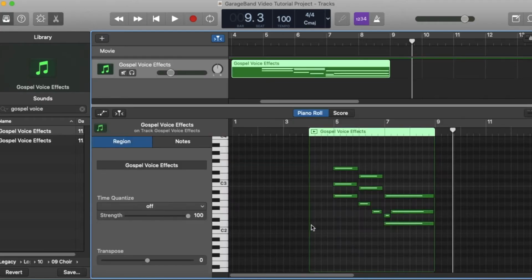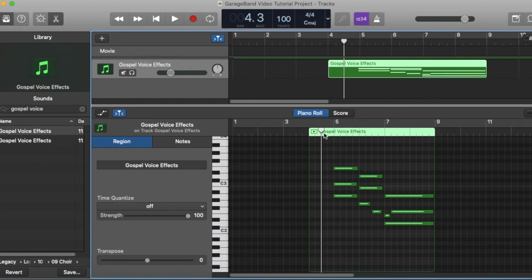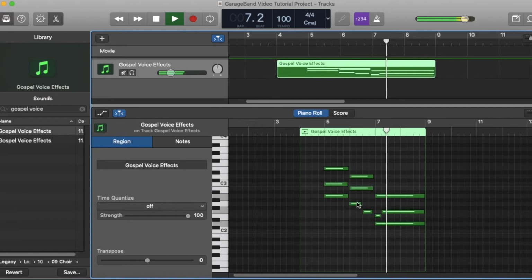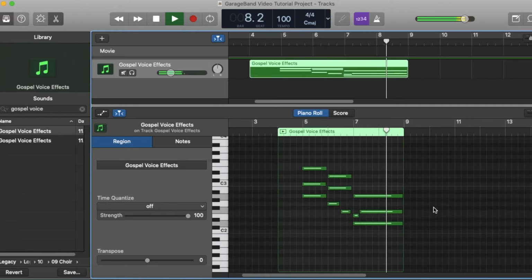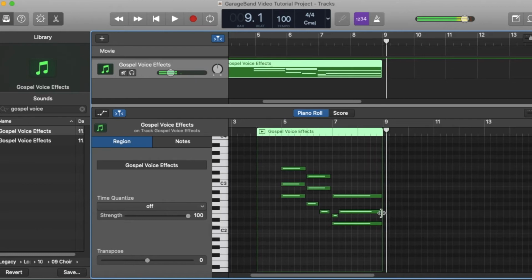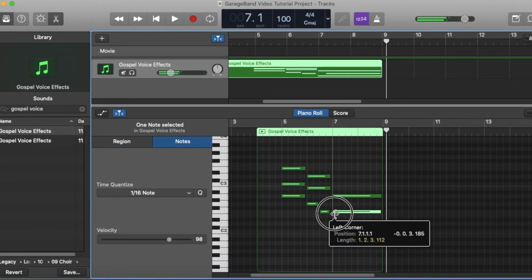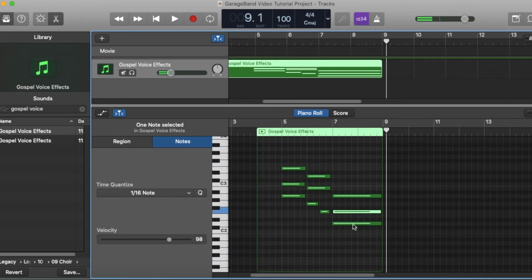And I'm going to double click on what I just recorded so you can see that in the piano roll. We've turned the volume down a little bit and we'll just play that back. Okay, and I don't like that note, so I'm going to just change that. Very cool. All right, that'll do.